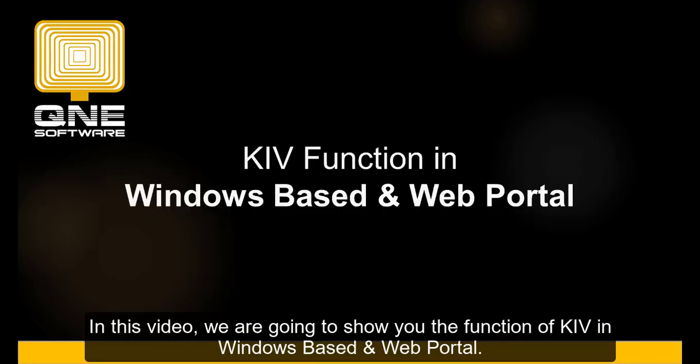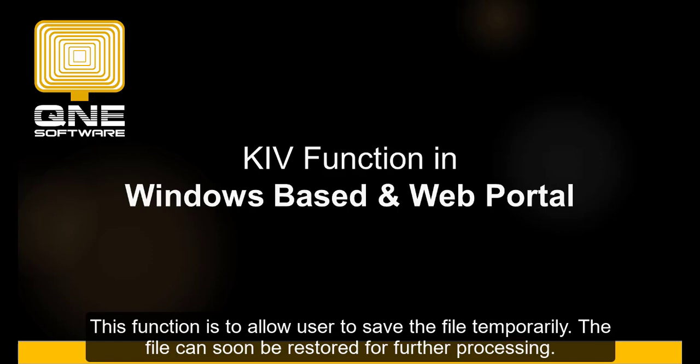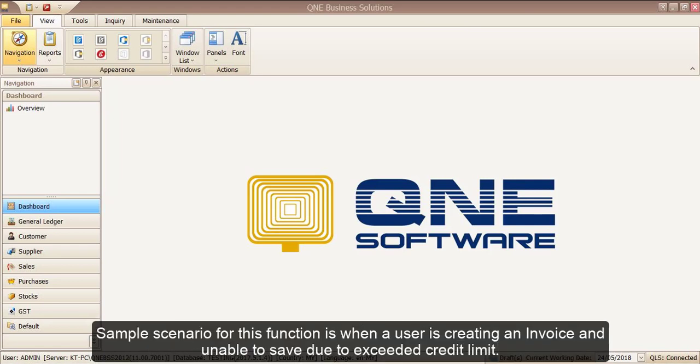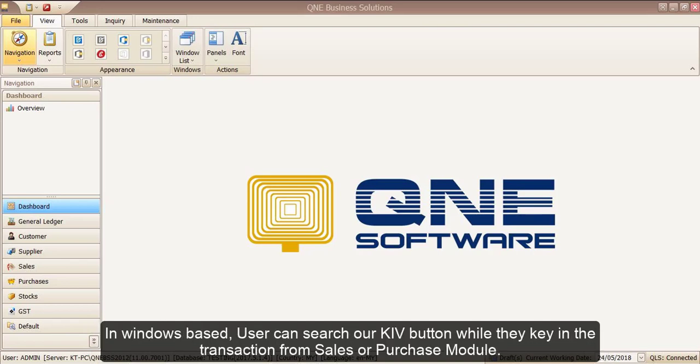In this video, we are going to show you the function of KIV in window-based and web portal. This function allows the user to save the file temporarily. The file can be restored soon for further processing. A sample scenario for this function is when a user is creating an invoice and unable to save due to exceeded credit limit. In window-based, the user can search the KIV button while entering the transaction in the sales or purchase module.